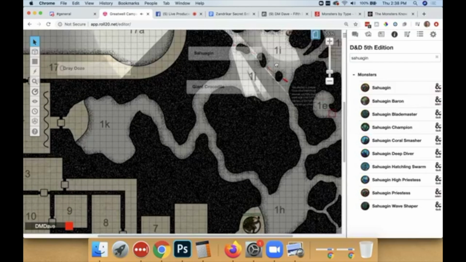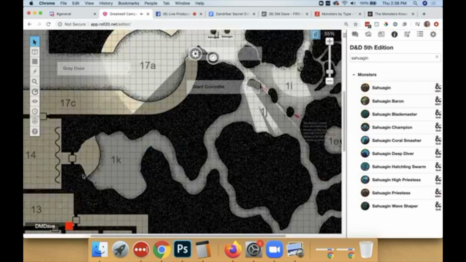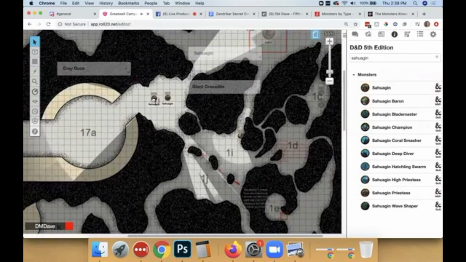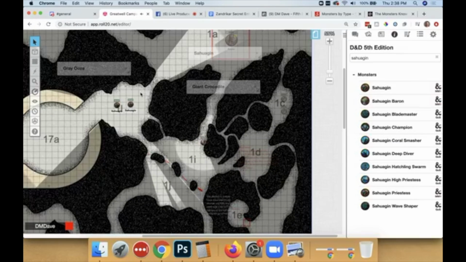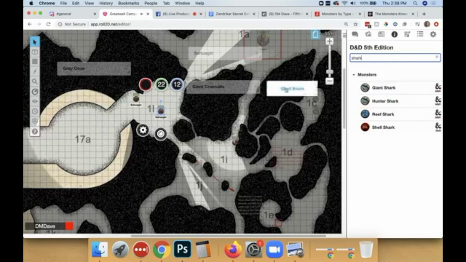They keep him out of their section of the dungeon by sectioning off here, and they just don't go in this room over here. Maybe there's something over there. We'll come back to it. The Sahuagin are hanging out over here. They've got fish nets in the water here, and then we'll give them their sharks again. But this time the sharks will be not a giant shark. Let's do reef sharks.